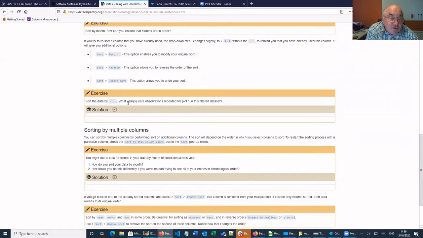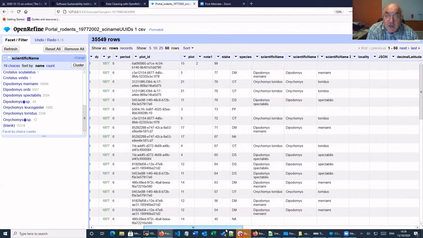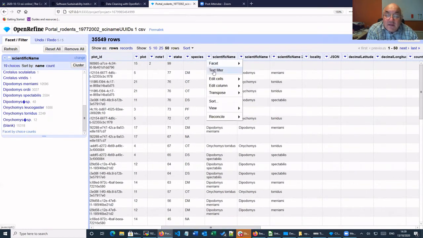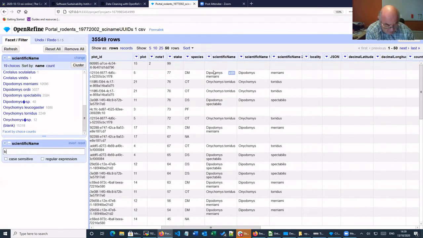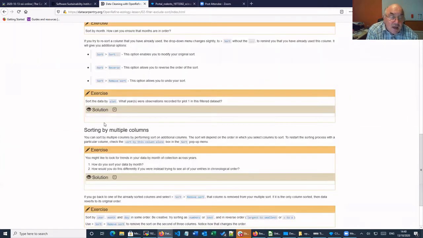Okay. So here's a little test for you. Sort the data by plot. What years were observations recorded for plot 1 in this filtered data set? By filtered data set, I think it means the data set which I've accidentally undone, because it's the one which has the text filter on scientific name. So if you have undone that, redo that again, so you're down to 48 rows, and then do a sort on the plot and find out what years there were observations.